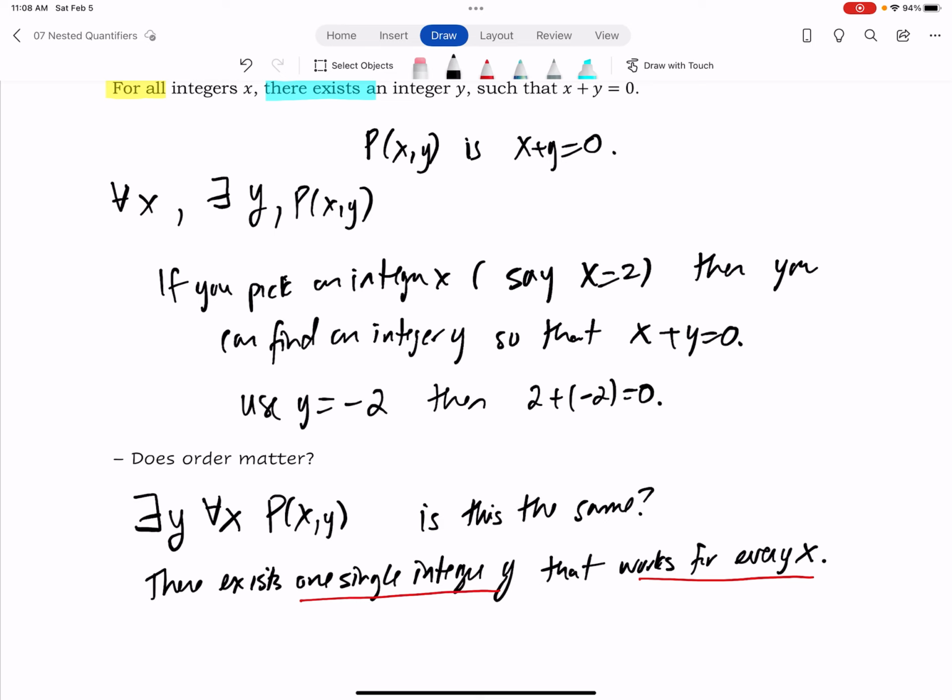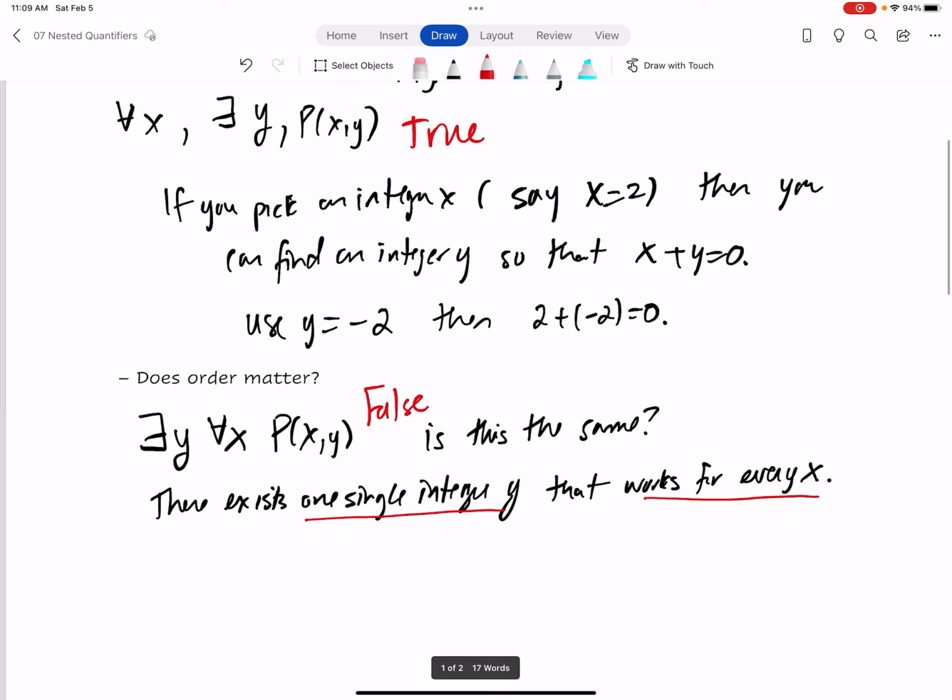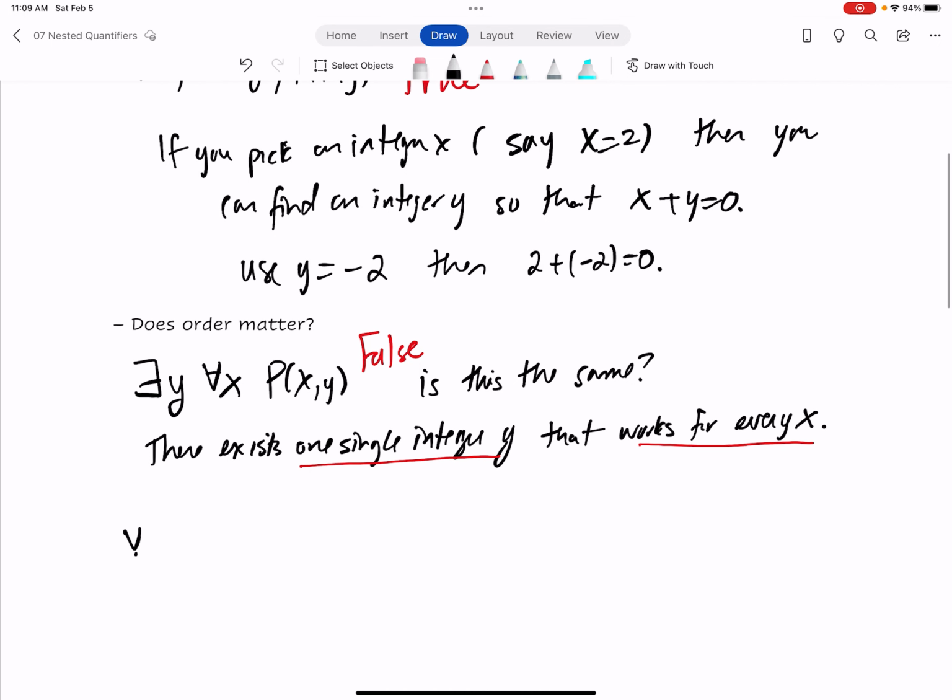So this statement up here, the first one we talked about, is true. But when I reverse the order of the quantifiers, notice I didn't reverse which one had a universal and which one had an existential, I just turned them around, then I got a false statement. So the answer to this question is yes, order matters.